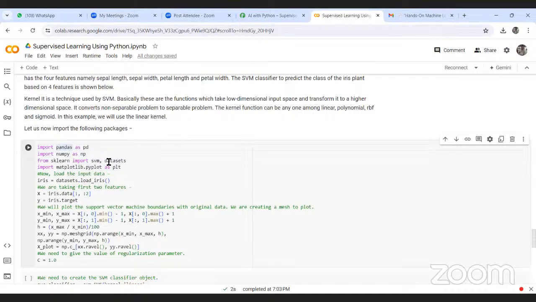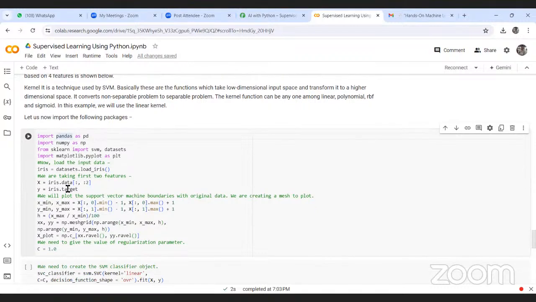So datasets you are giving here, datasets. So do not make the mistake of writing dataset. Datasets you are importing. So iris dataset, load iris. Okay. Now you are seeing that there are two features here. So you are getting the two features, and you are splitting the two features for X and Y.